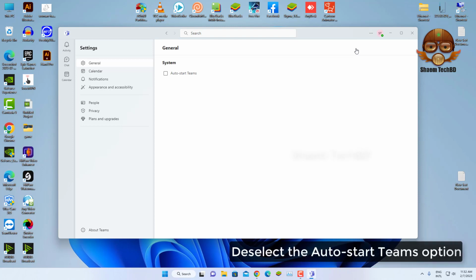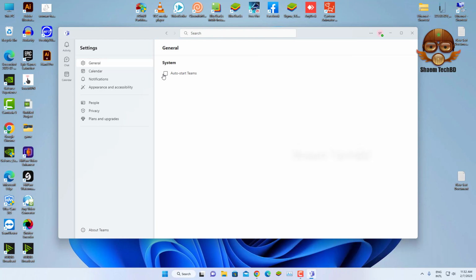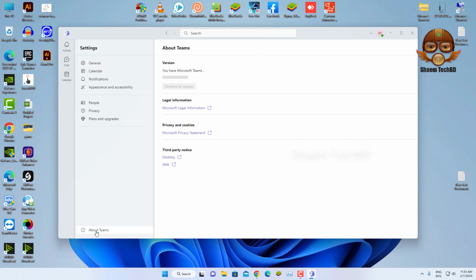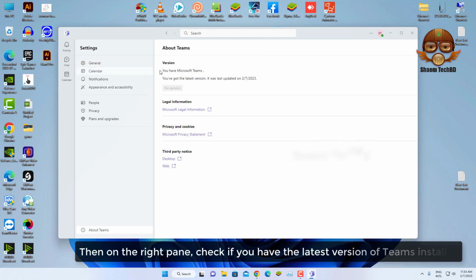Deselect the Auto Start Team option. Click on the About Team option from the left sidebar. Then on the right pane, check if you have the latest version of Team installed.